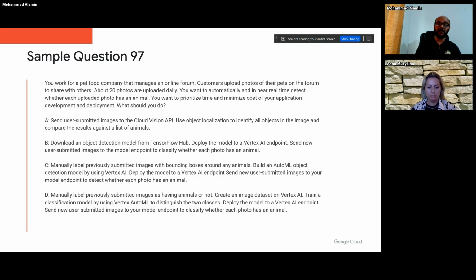Send new submitted images to your model endpoint to classify whether each photo has an animal. What's the actual point here in the question? Detect whether an uploaded photo has any animal. It needs to handle about 20 photos a day, a very small volume. Just 20, and it needs near real-time detection.